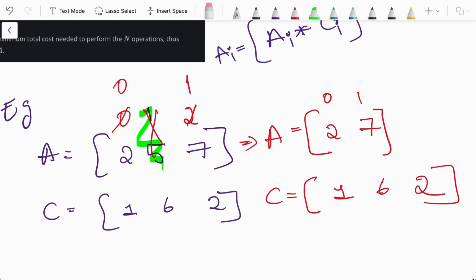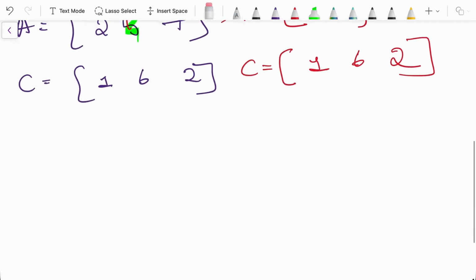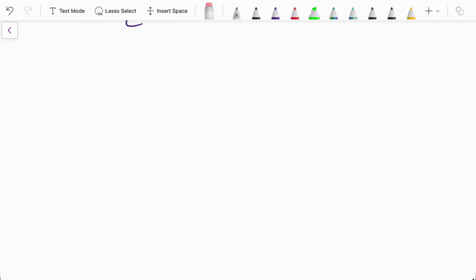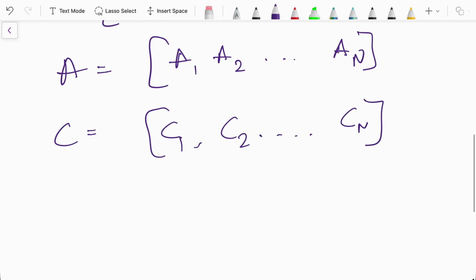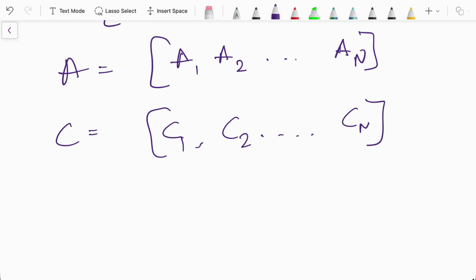Okay, now let's try to understand the solution for this problem. Let's consider an array A where elements are A1, A2, and so on until AN, and also a cost array, that is C1, C2, and so on until CN. Now let's try to understand by considering a single element starting from left to right. First let's look at the element A1.